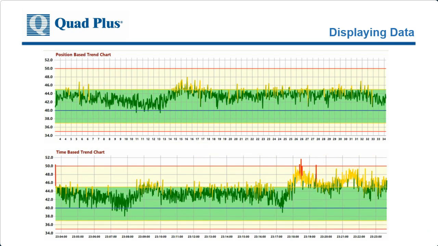We also can display the data in several different fashions. We can either do it by position of the pipe, so the length of the pipe, or we can do it by time as well. So our displays are very configurable. And all this data is stored in a report as well that operation will pull up after the pipes are created or manufactured, and they can go back and look at the data as well.